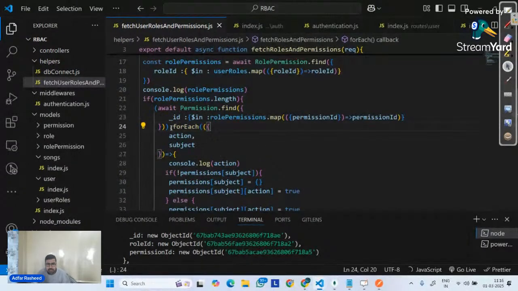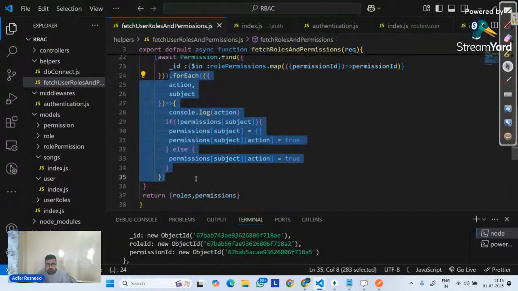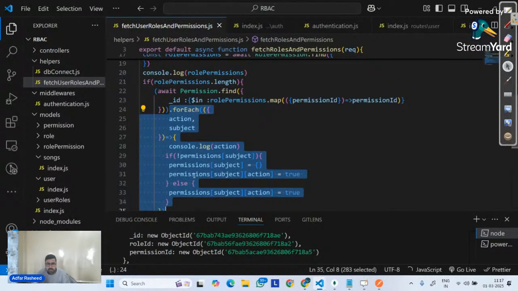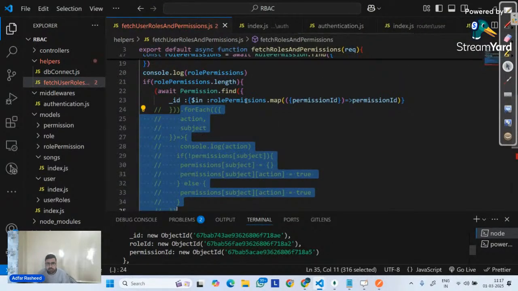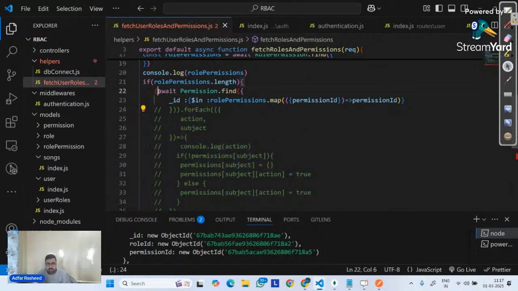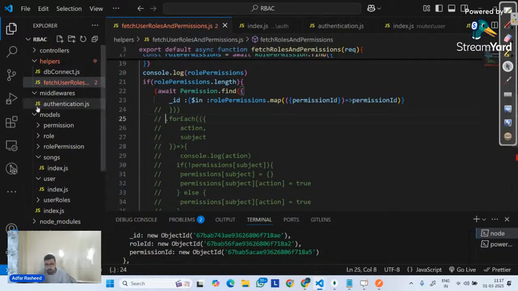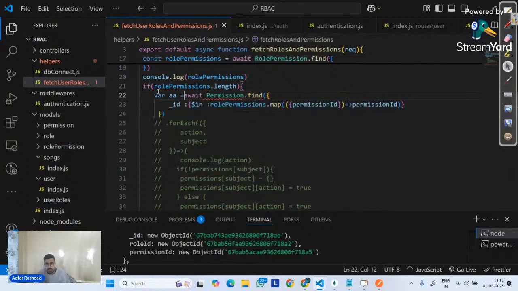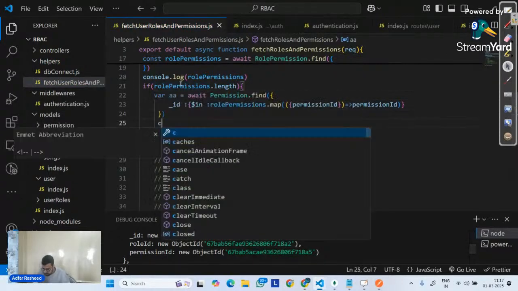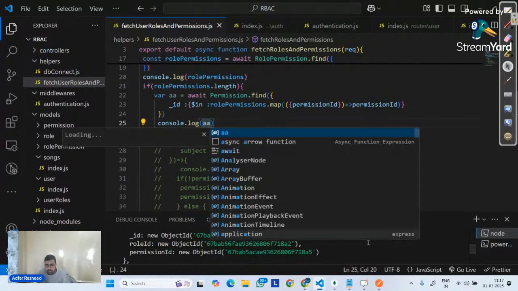And let me try to do one thing. Let me try to remove all of this for each, from here to where. So let me try to comment this. If I comment it, there comes a syntax error. So let me try to uncomment this. If I uncomment this, no syntax error now. Let me try to remove this. So where AA is equals to this. And let me simply say console.log my AA.